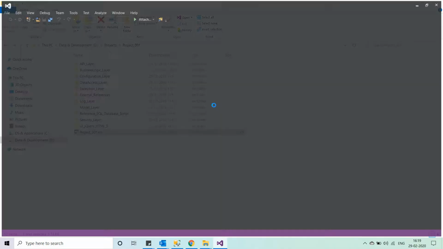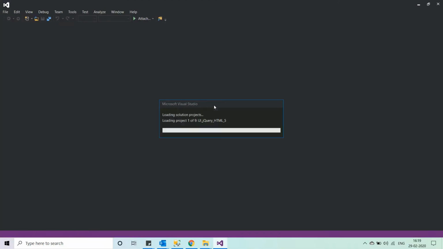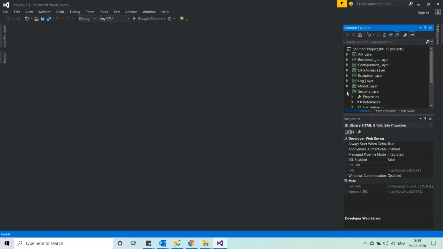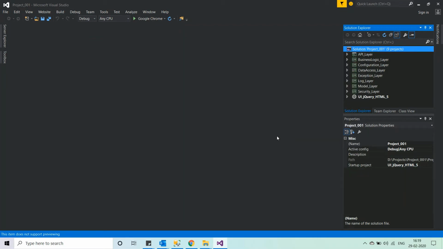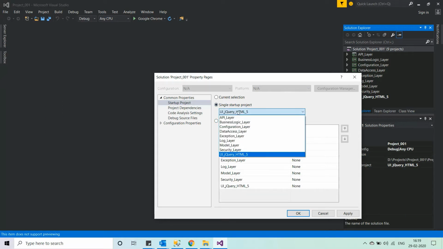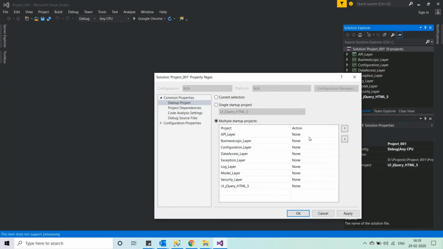I am opening it in Visual Studio. Make sure that you have Visual Studio for developing the .NET API projects. So here is the solution. It has the API layer, business logic layer, configuration layer, data access, exception, log, model, security, and the UI. It's already embedded. You can use the Set Startup Projects option and choose multiple startups, because with a single HTML5 UI, only the UI will pop up, but the UI requires the API layer to interact with the database and code. So I am starting the API layer and the UI jQuery HTML5 layer.